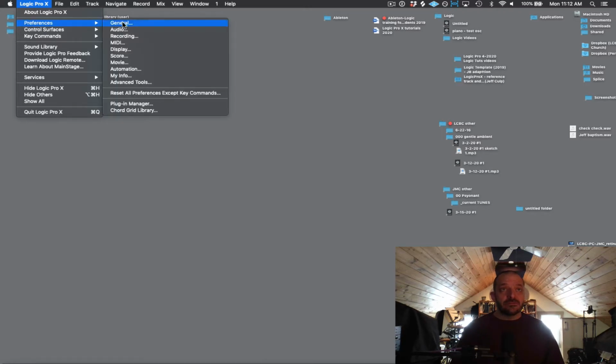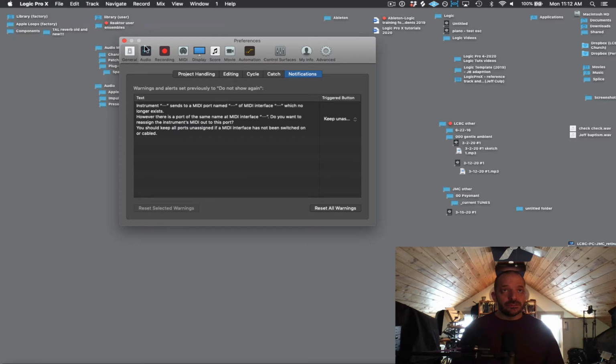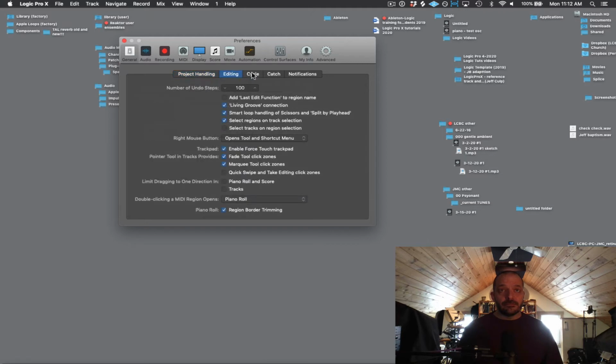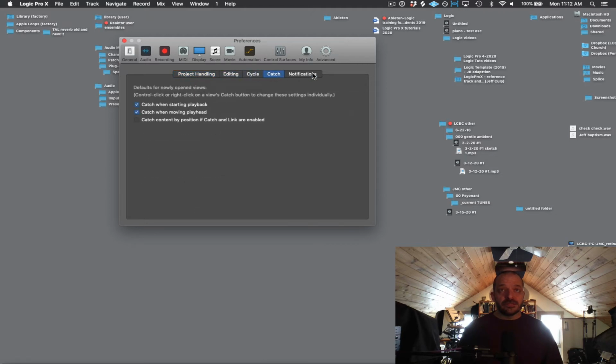And you can see there's several different options. We're not going to go through all these different categories, but I will touch on some of the more important ones. So let's go into General first, and I'm just going to go through these tabs kind of quickly. So you can see the settings that I have, and a lot of these are the default settings.